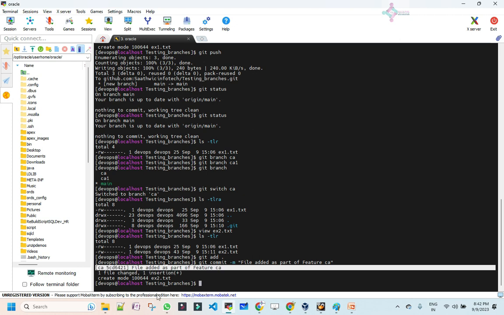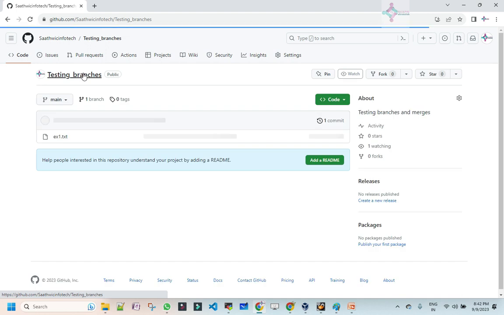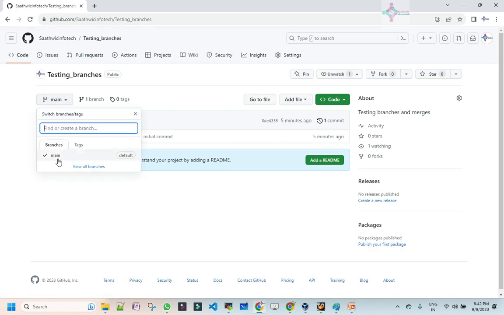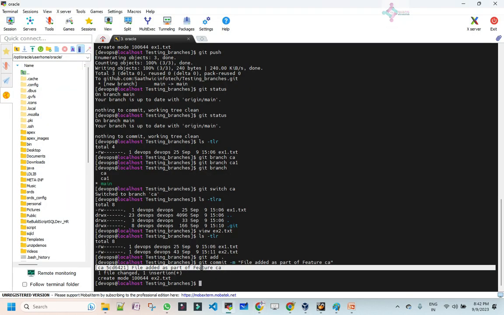CA is completely new, because if you go to our remote, this is my repository. If you go here and see, it does not know what is CA branch or CA1, because it has only the main branch as of now. So just now we created the branch in our local.